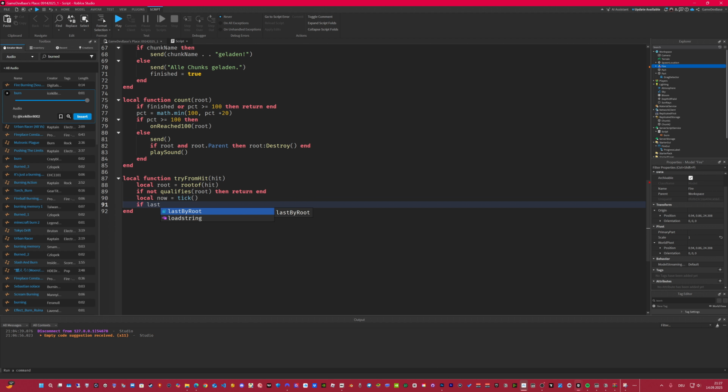If lastByRoot[root] and now - lastByRoot[root] < 0.15 then return end. Checks, is there already an entry for this root in lastByRoot? If yes, was the time difference between now and the last recorded time less than 0.15 seconds? If both are true, exit the function. This acts as a cooldown, preventing too frequent triggers. lastByRoot[root] = now.